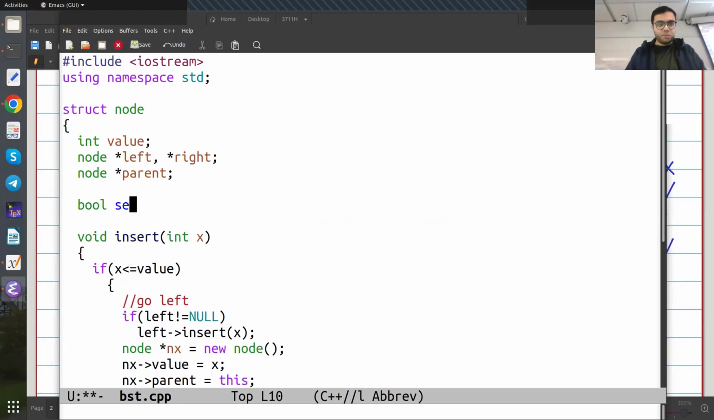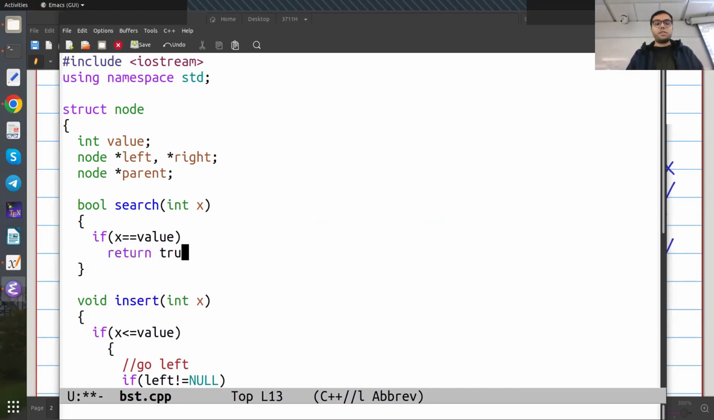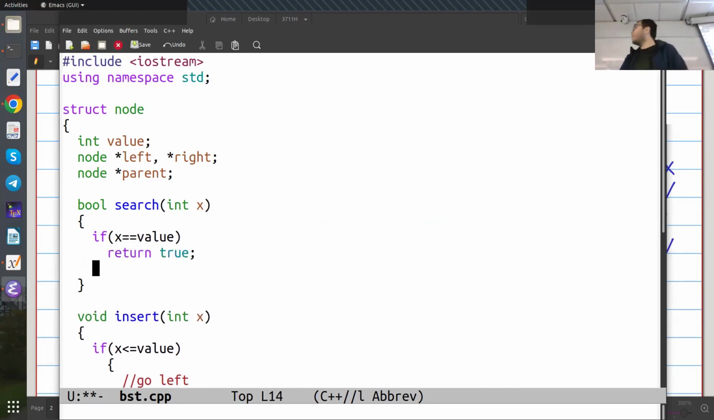So I have a Boolean function called search. It's searching for X. I first say that if X is the same as the value at the current node, then just return true. Now, of course, instead of just having a Boolean function, I could have a function that returns a pointer. It could just return a pointer to the current node. But I'm just thinking of a search function that says yes or no.